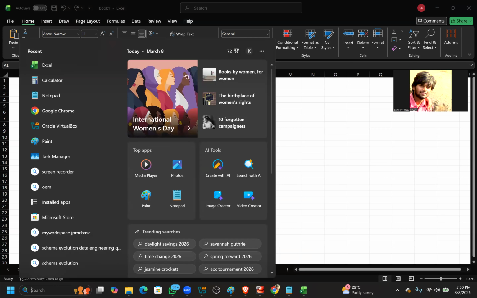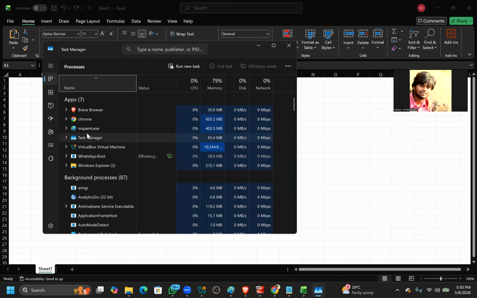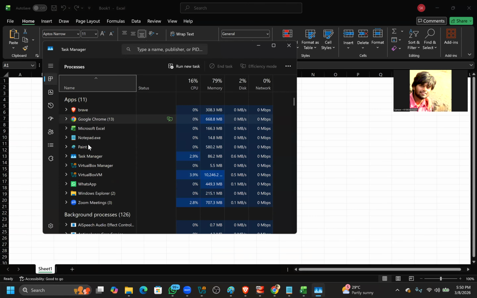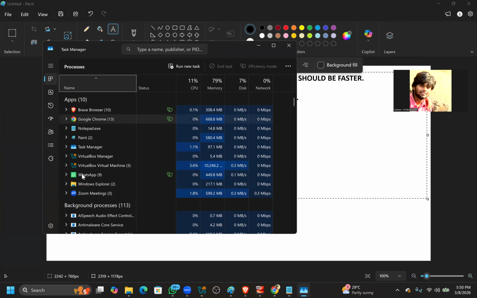I'll show you that. Let me go to my Task Manager. Now you can see these are the things which are opened in my PC, and those are consuming my CPU and my RAM memory. If I close the Excel sheet, you see Excel is gone. So any application sitting in your hard disk, if you open it, it will come to RAM to serve you faster. It will consume your memory to serve you faster.